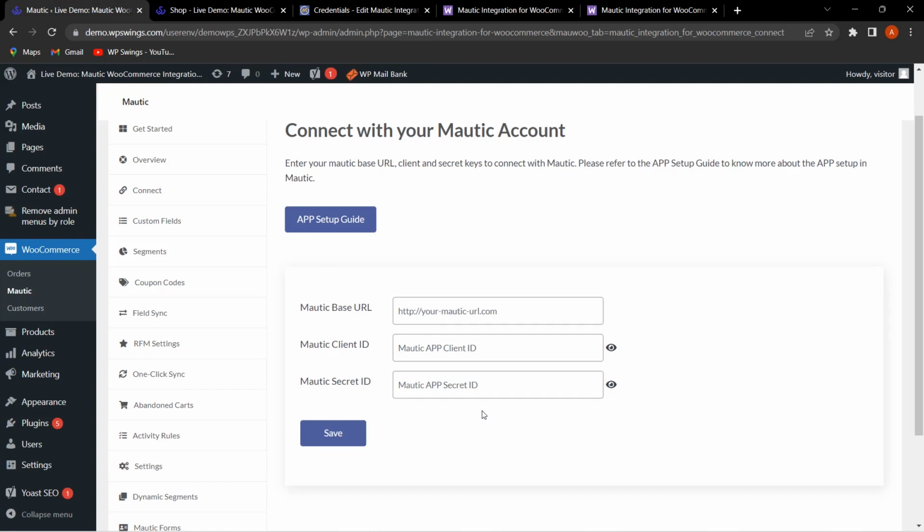So let's enter the Mautic client ID as well as the Mautic secret ID. As you can see, I have entered the Mautic base URL, and I have also got the Mautic client ID as well as the Mautic secret ID. Then you have to click on save.